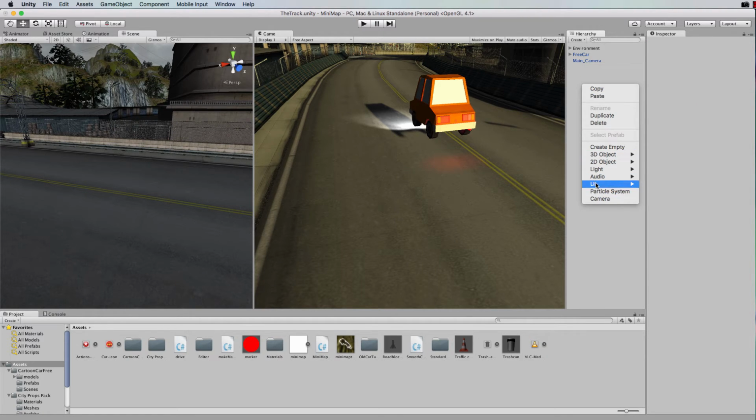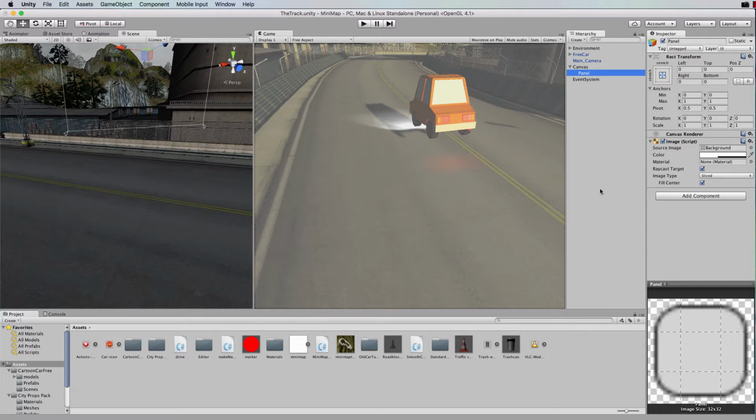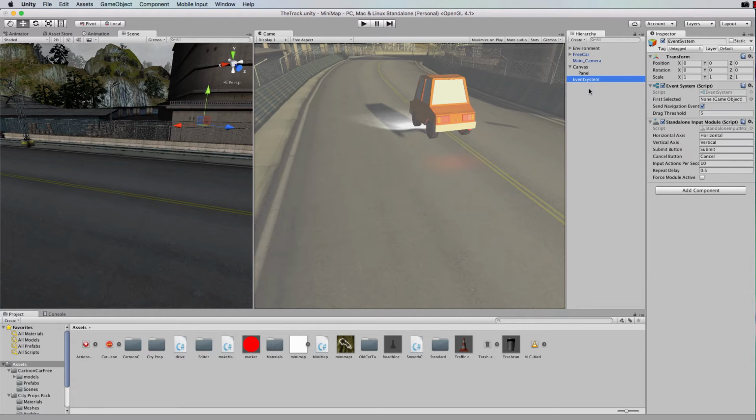Right click, go down to UI, and we're looking for panel, and the panel is there. Okay, this creates a canvas object, which is the element that all of your GUI objects present on top of. And you'll have an event system that also gets created. And the event system handles all the input that goes into your user interface.